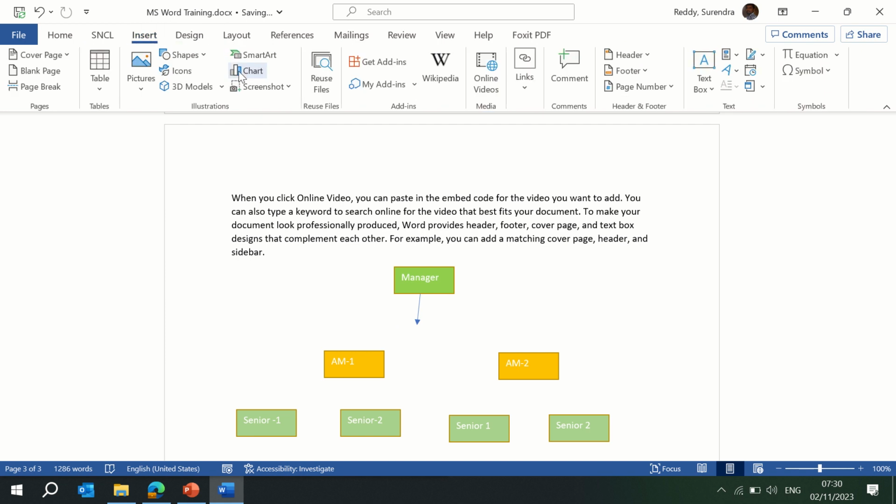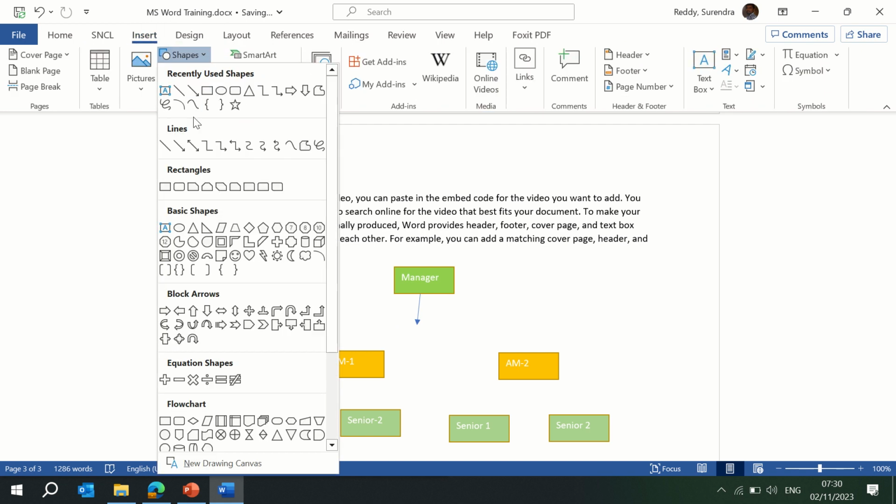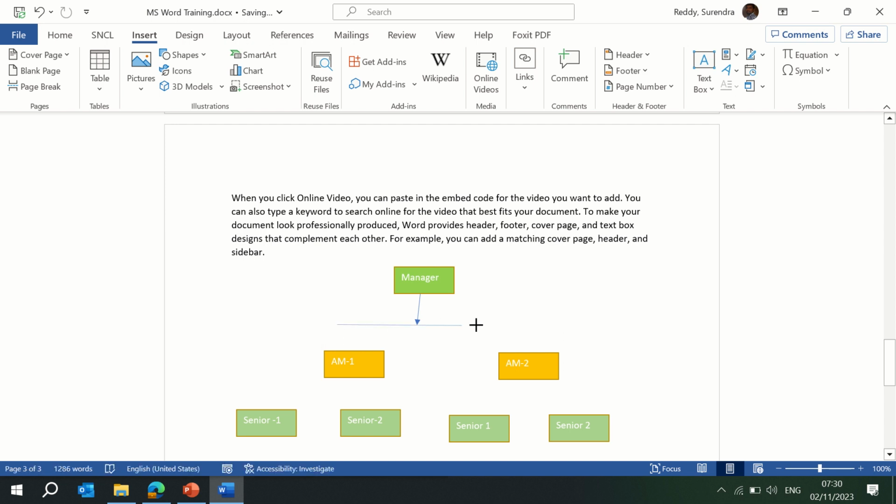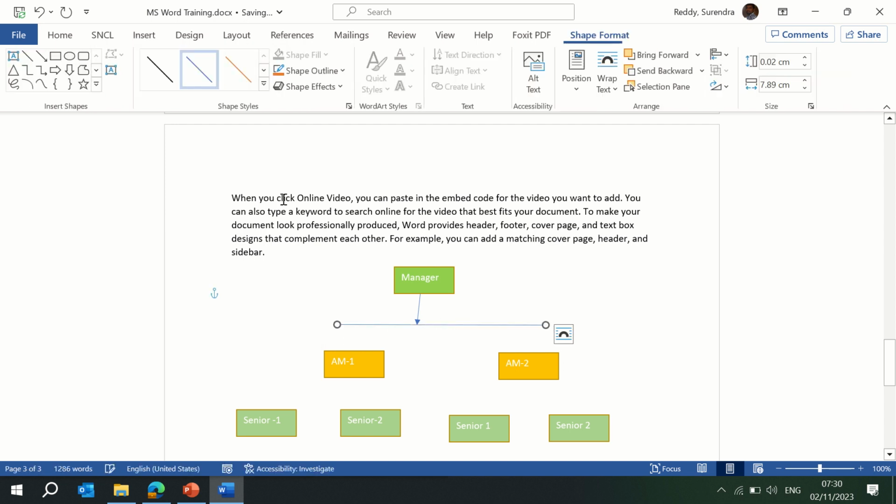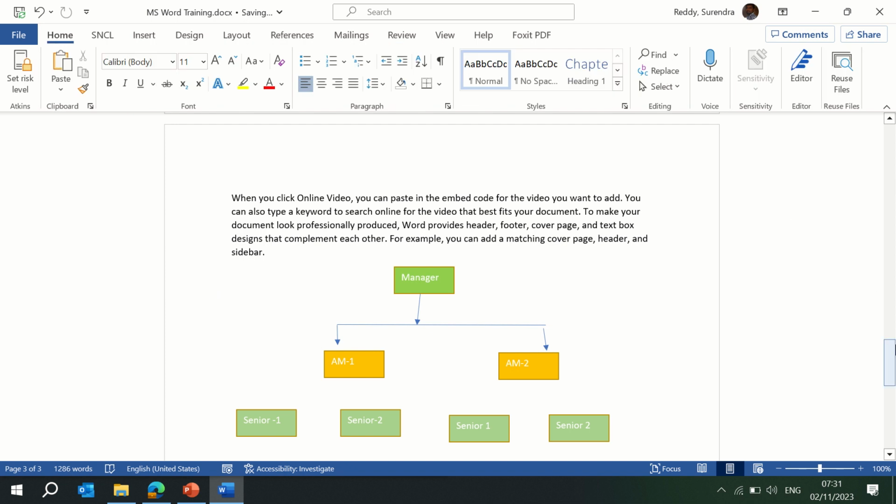Next you can insert a normal line here. Then again you can start using the arrow marks. From here you can put arrow marks. Same thing, you can duplicate the arrow mark, and you can adjust this arrow mark. Take this, put it here, and rotate it to the normal position. So this is how you can create it.